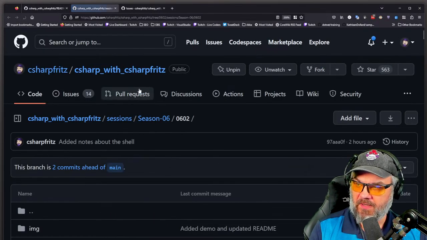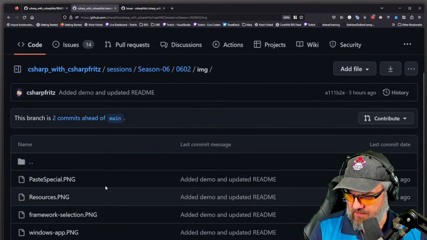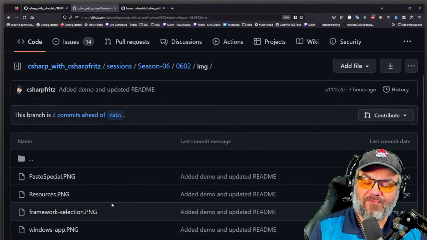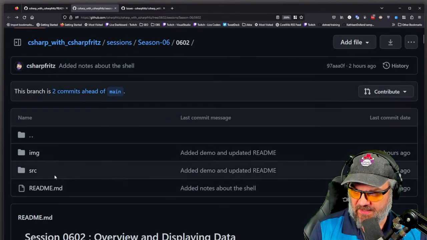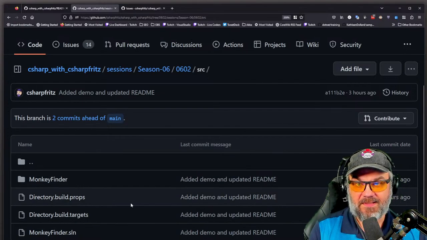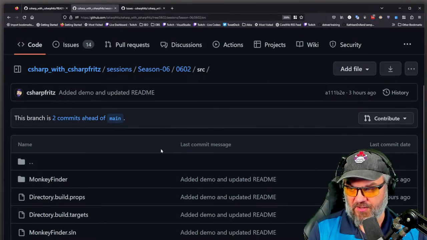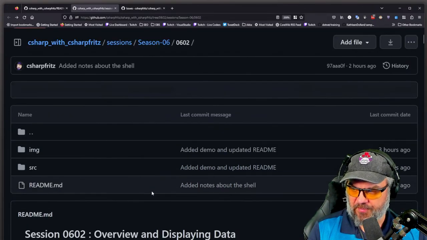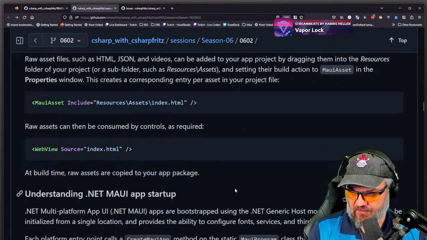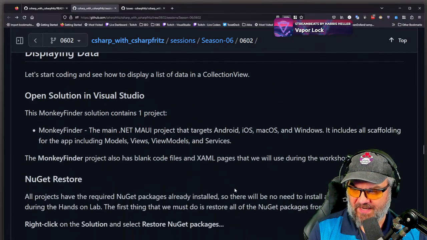So if I back up here, so this is in the 0602. My images that go along, did the images load? Yeah, the images are there. I bet you it's a file casing issue inside that doc. But inside the source folder here, you'll find the sample code, the starting version of the sample code to work with for this project. I already have this open. So let's jump over to that and start talking about displaying data.